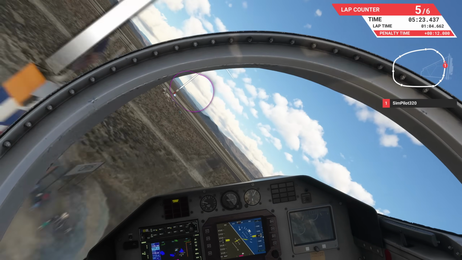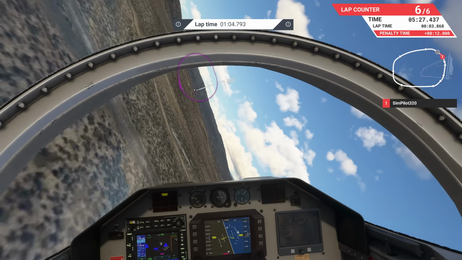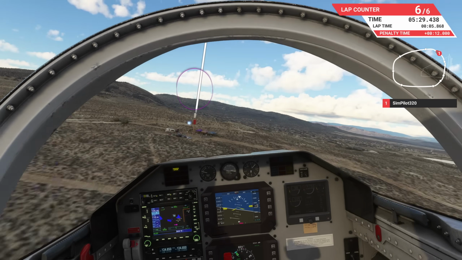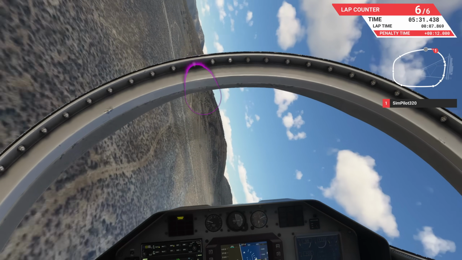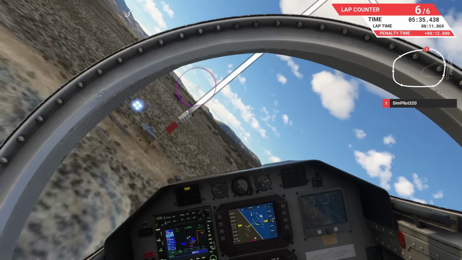Right, entering the last lap now. As you can see, I do have a penalty. I managed to hit a pylon, sadly, so that's messed up my times a little bit. That's, yeah, a poor showing. It's a hard ask to get all 6 laps done without hitting anything.